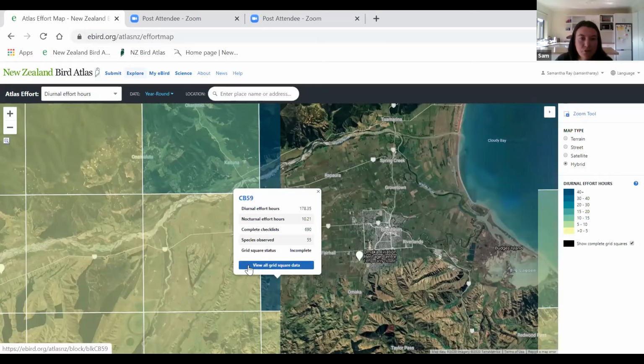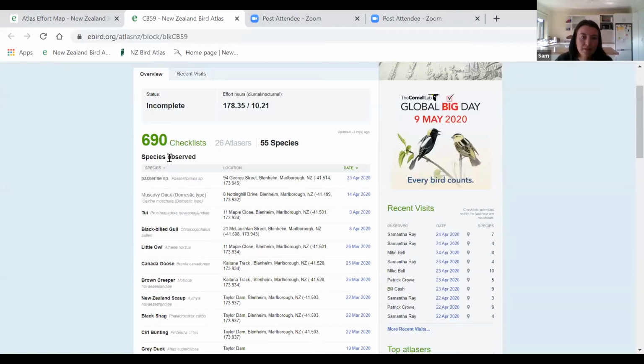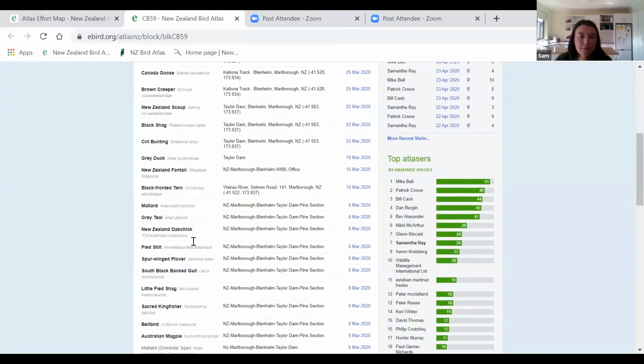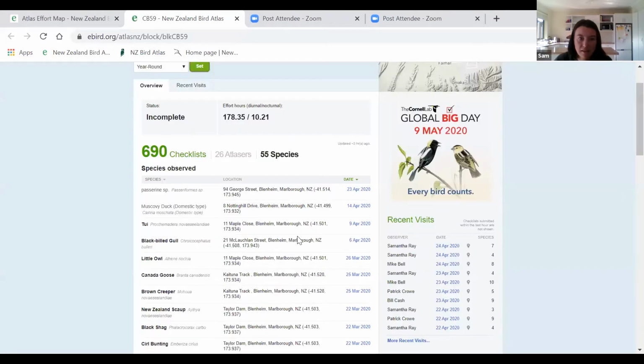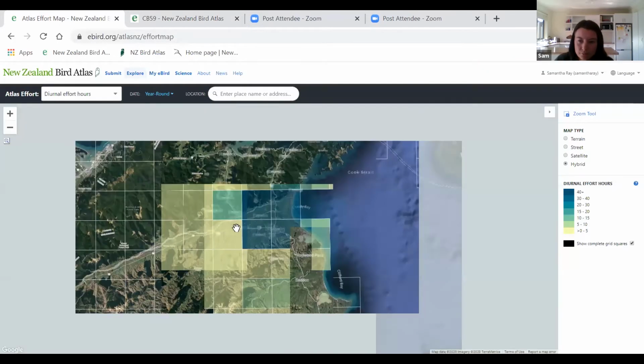That gives you a summary of the information in that square, but you can also get more information. If we go into view all grid square data, I'll open that up in a new tab. You can get a lot more information about the data that's been submitted to that square. You can see the species which have been submitted, and you can see more about the checklists and the number of atlases and things like that. That's something you can have a look at yourselves if you're interested, but for now we'll go back to the Atlas effort mapping and talk a wee bit more about that.